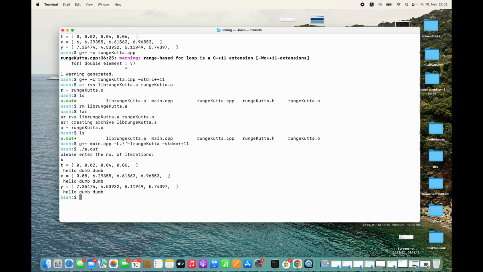But if along the way I want to add a feature to Runge-Kutta.cpp, it means that I need to compile everything again. This also sounds a little bit stupid, right? But here comes the idea of dynamic libraries.